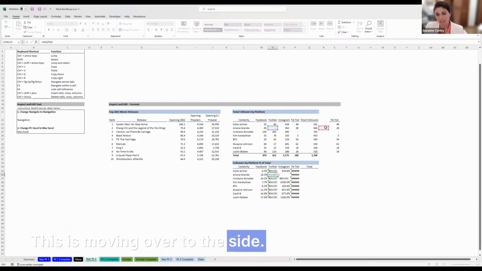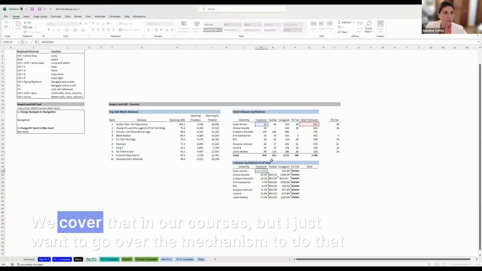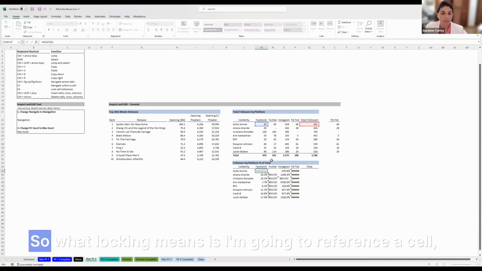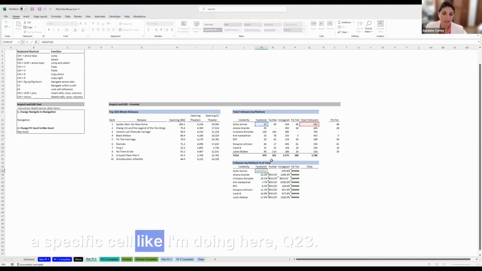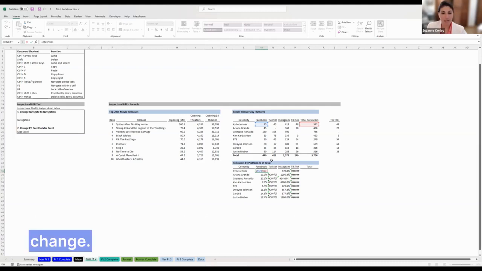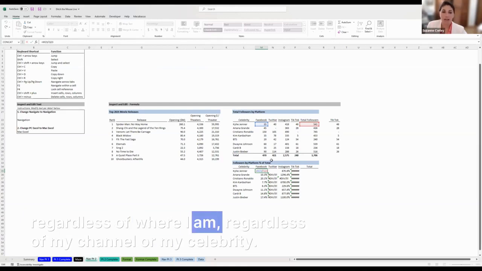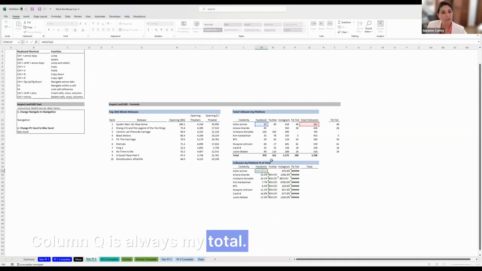This is moving over to the side. We're not going to go in depth into the intricacies of locking. We cover that in our courses, but I just want to go over the mechanism to do that without using your mouse. So what locking means is I'm going to reference a specific cell, like I'm doing here, Q23. As I copy that formula, I want certain aspects of that cell reference not to change. In this case, I don't want the column to move off of column Q. That's my total, regardless of where I am, regardless of my channel or my celebrity. Column Q is always my total.